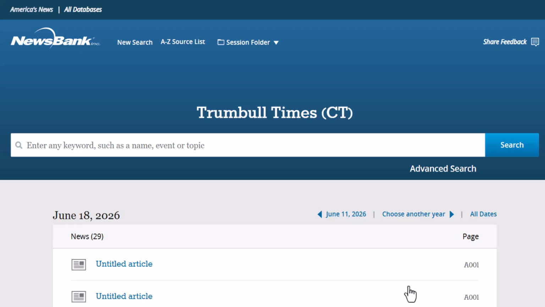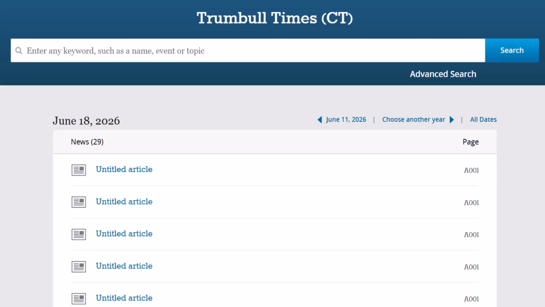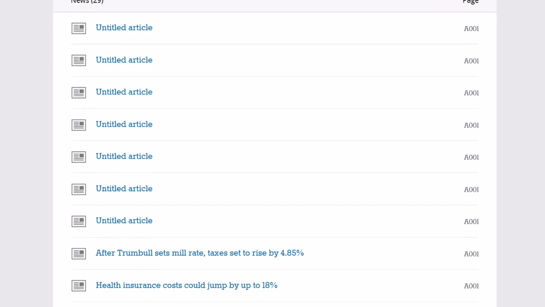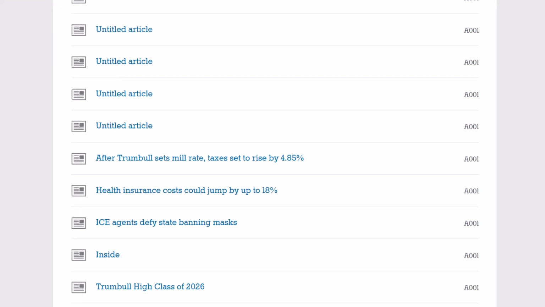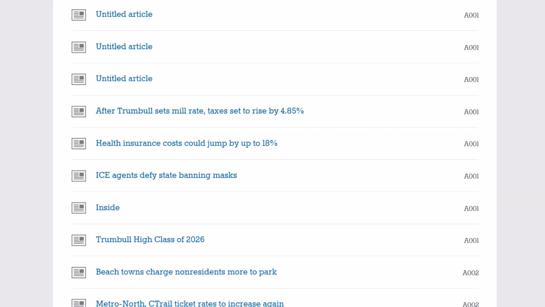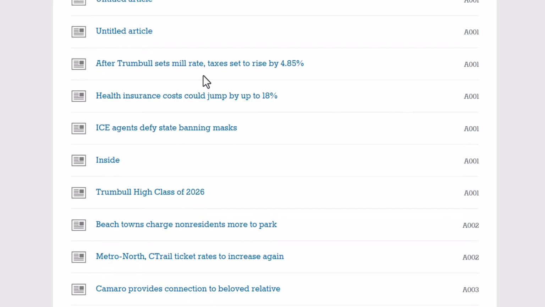at the top. This brings up a list of all articles from that issue in order by page number. You'll usually get a few at the beginning called Untitled Article, which is usually just a headline or informational box rather than an actual article. Looking at the ones with titles, when I click on that, I get the article, just the text.